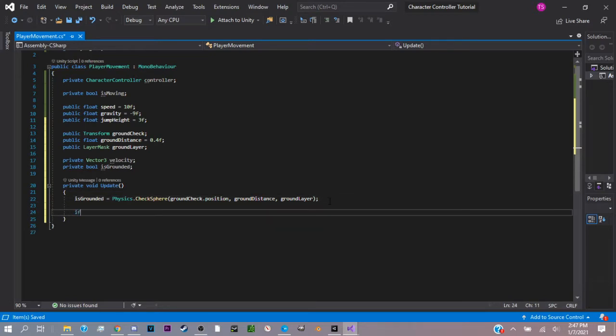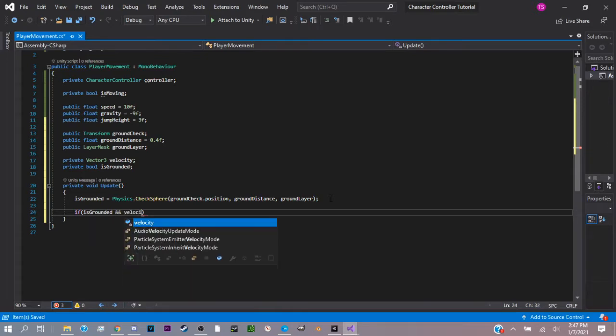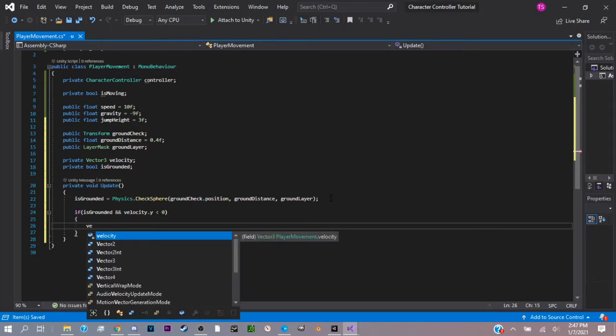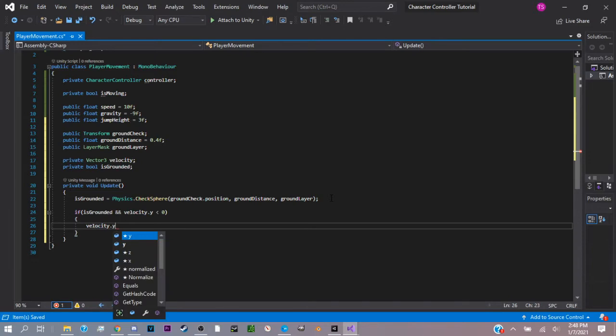Next, we're going to do if isGrounded, and, so these 2 ampersands, which you hold Shift and press 7, mean and, velocity.y is less than 0. Do a set of squiggly brackets. Then velocity.y equal to -2f.